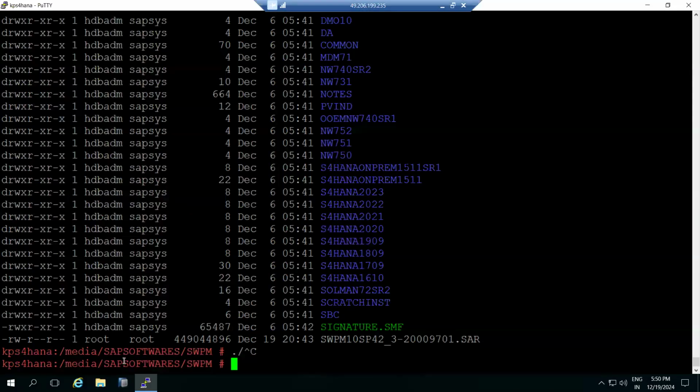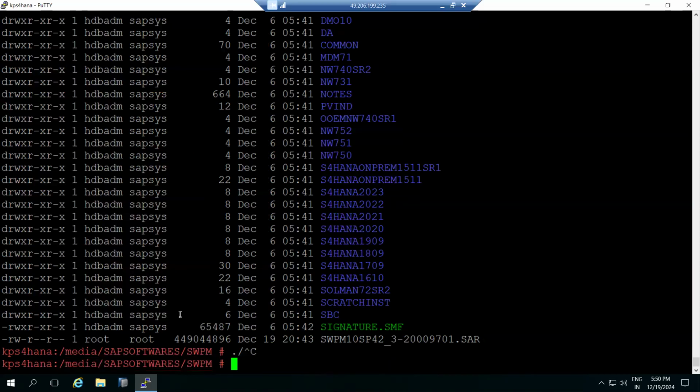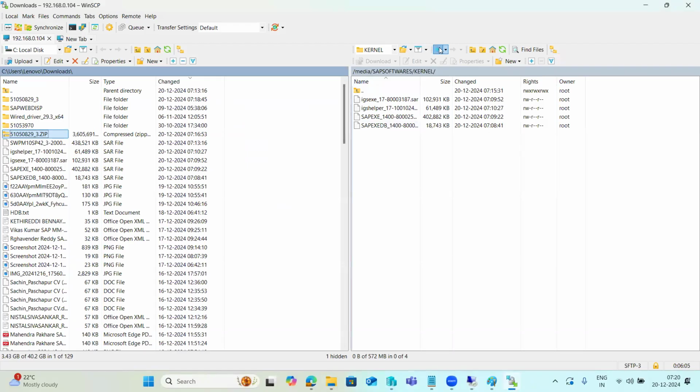At the Linux level, as you know, there is no GUI prompt. Using commands only, we need to operate the Linux operating system and everything, right? So here we also have the SAPinst. But the only difference is that in Windows you double click SAPinst, while here you cannot double click.